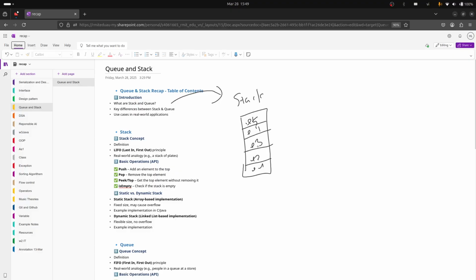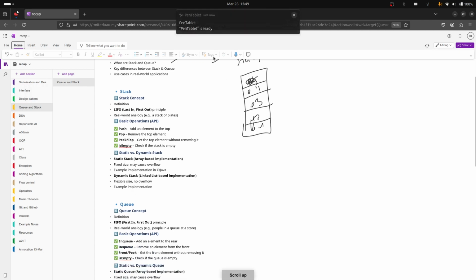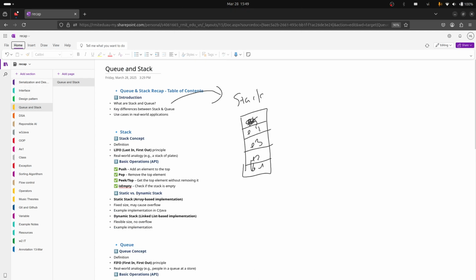And when we want to remove the element from the stack, it's going to remove the last one, right? The element 5. So it's going to remove the element 5 first, and then the element 4. So this is the rule of last in, first out. This is the principle of the stack.